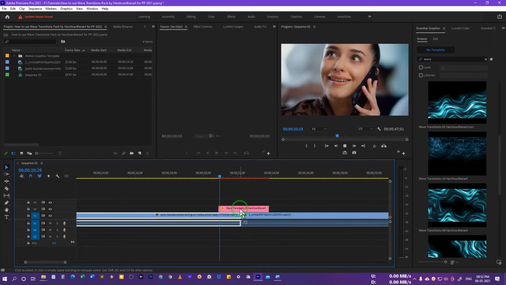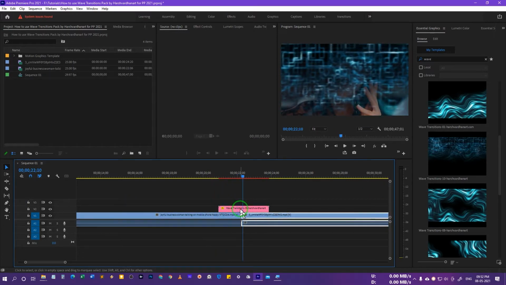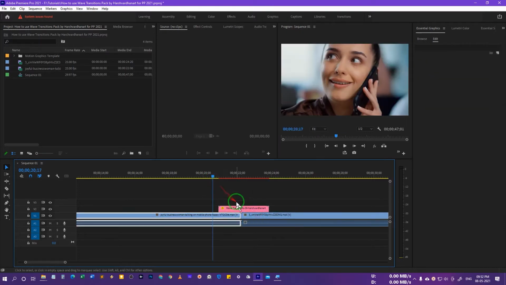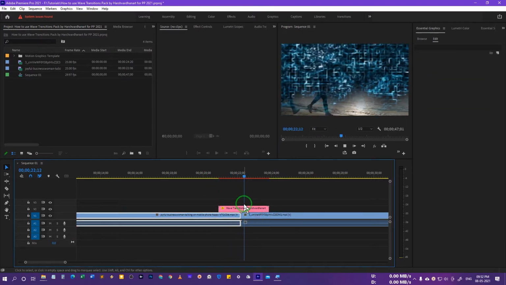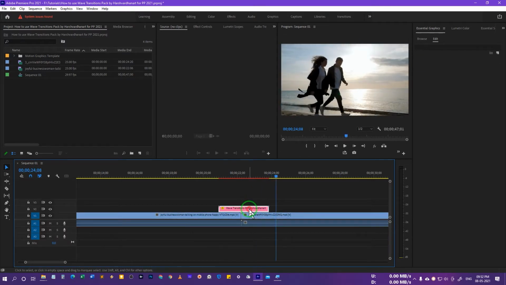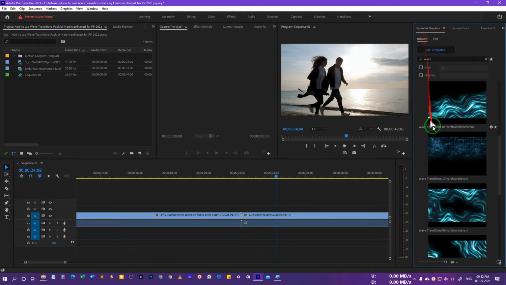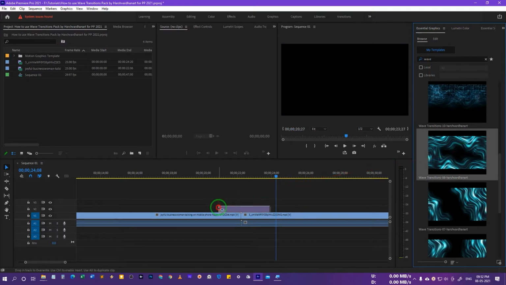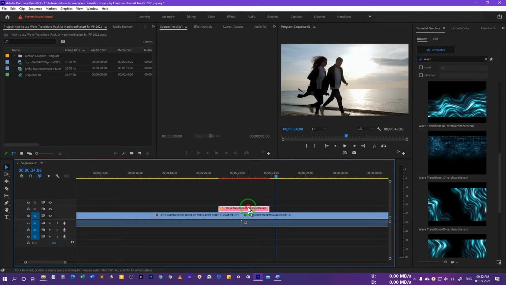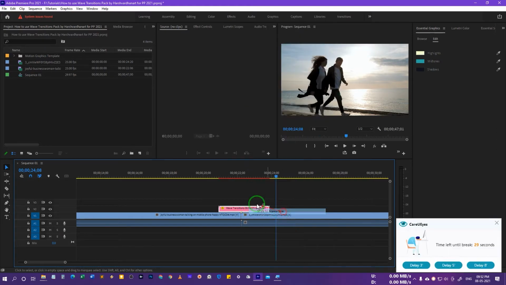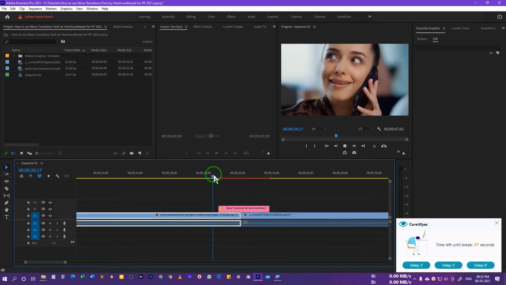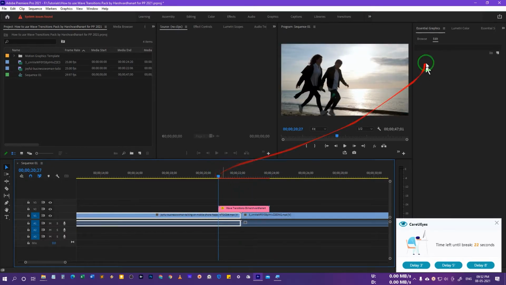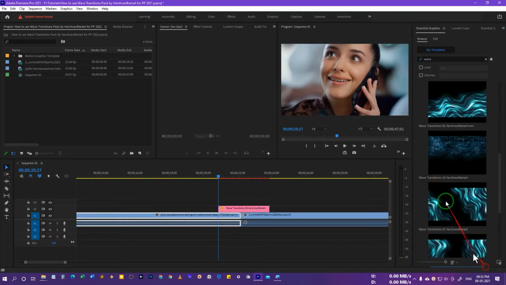Let's play it. You need to scale it to the frame size because my resolution is 1920 by 1080. So let's play it. Boom. So that's the ninth, and let's go for this one. Right click and scale to frame size, and let's play it. Boom. So these are all the transitions.